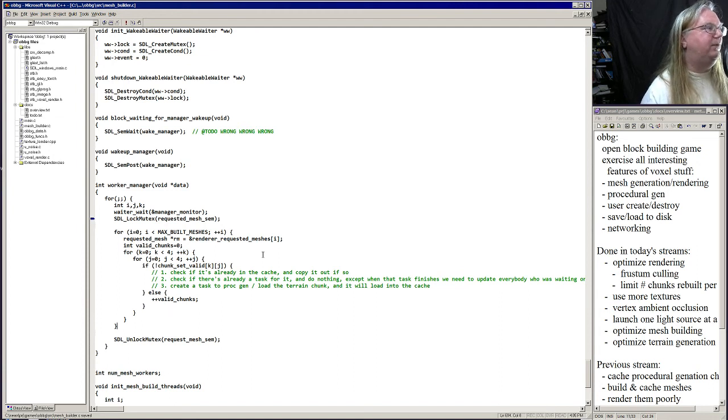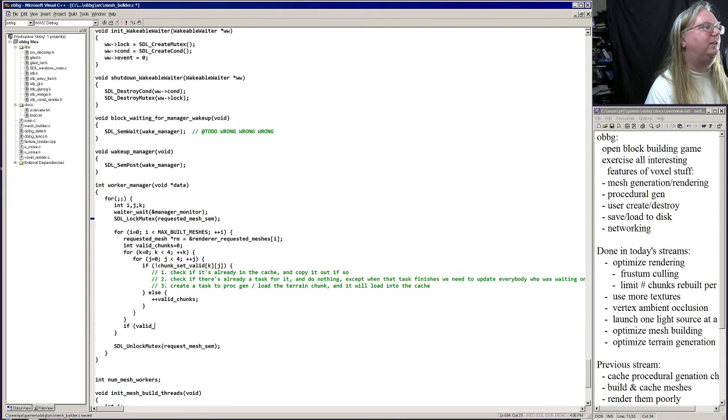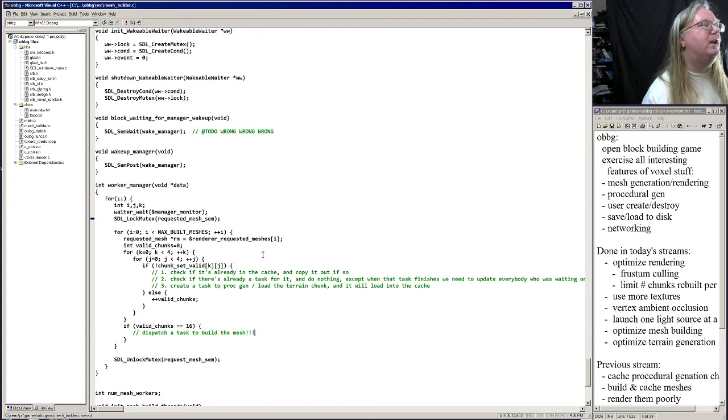And if the number of valid chunks is 16, then this is now ready. Dispatch a task to build a mesh. Okay. Let's put to-dos in for all of these so it's more clear what's finished code and what's not finished code.